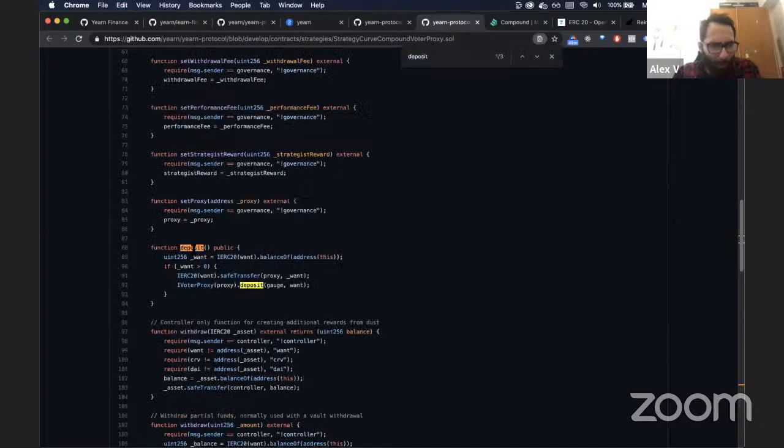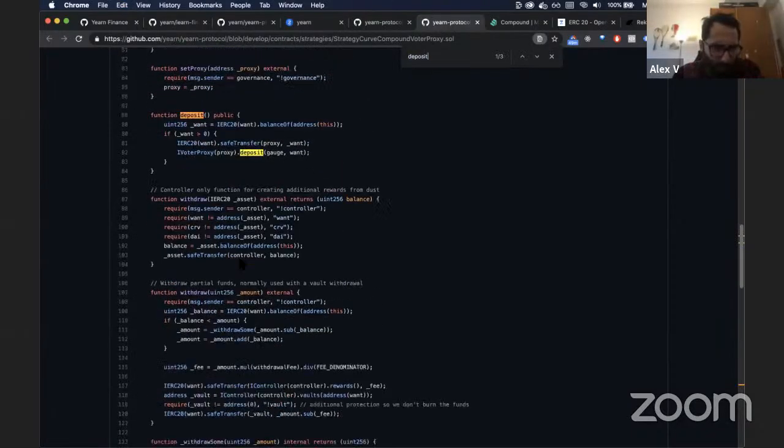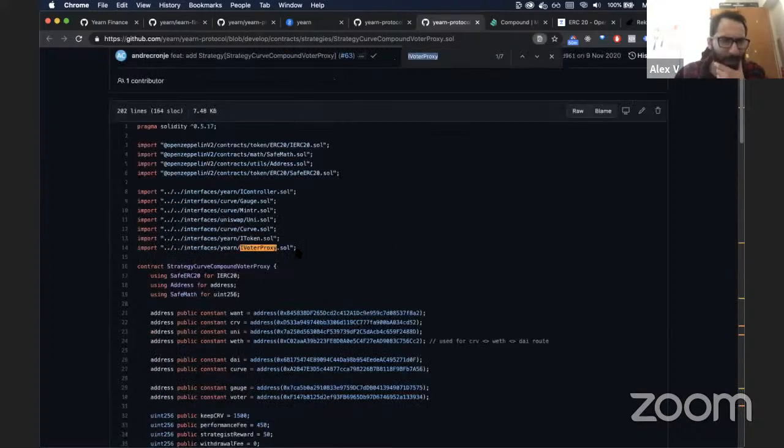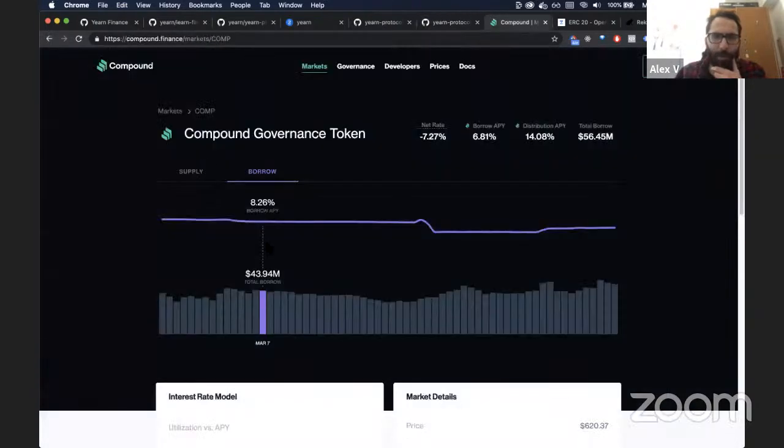So, I'm guessing deposit was just a way to put money in the voter proxy. And then it's going to call voterProxy.lock, which is definitely something to keep in mind, which means that in order to close our circle and figure out everything that we did, we have to check this voter proxy. And lastly, it just emits an event. So let's see what this voter proxy is. It's from Yearn voter proxy.